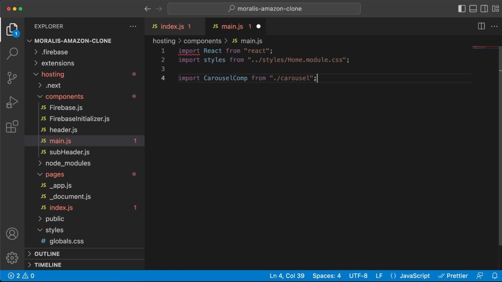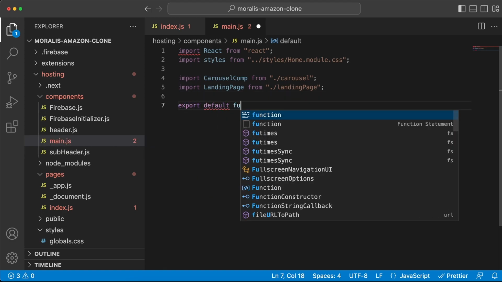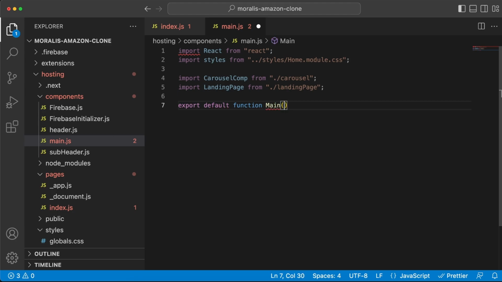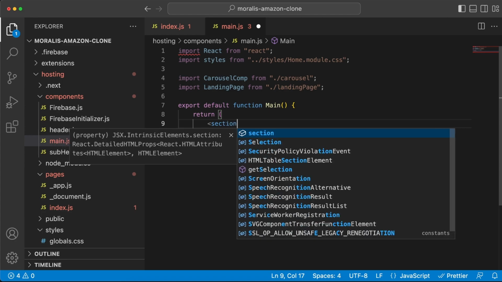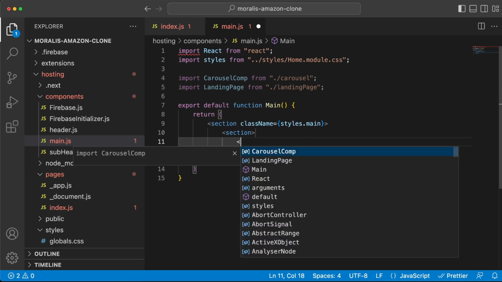Like so. And then we're gonna have the landing page, like so. Create the default function that we're gonna export right here called main, a section with the class name of styles.main. Let's do another section with no class, and from here we're gonna render both components.